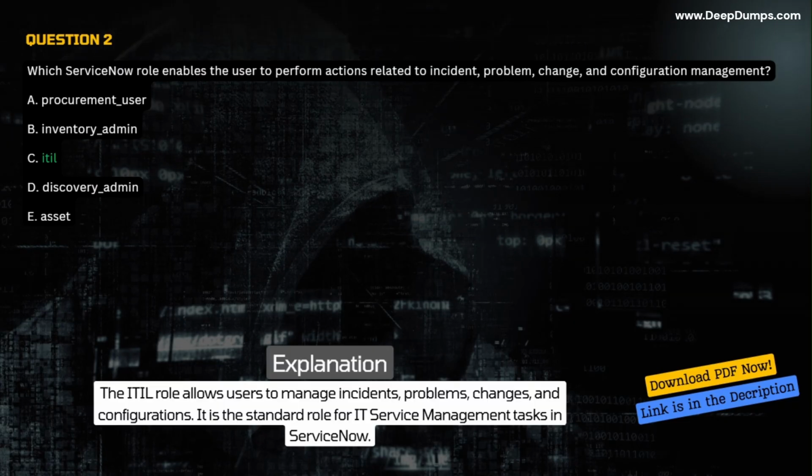The ITIL role allows users to manage incidents, problems, changes, and configurations. It is the standard role for IT service management tasks in ServiceNow.